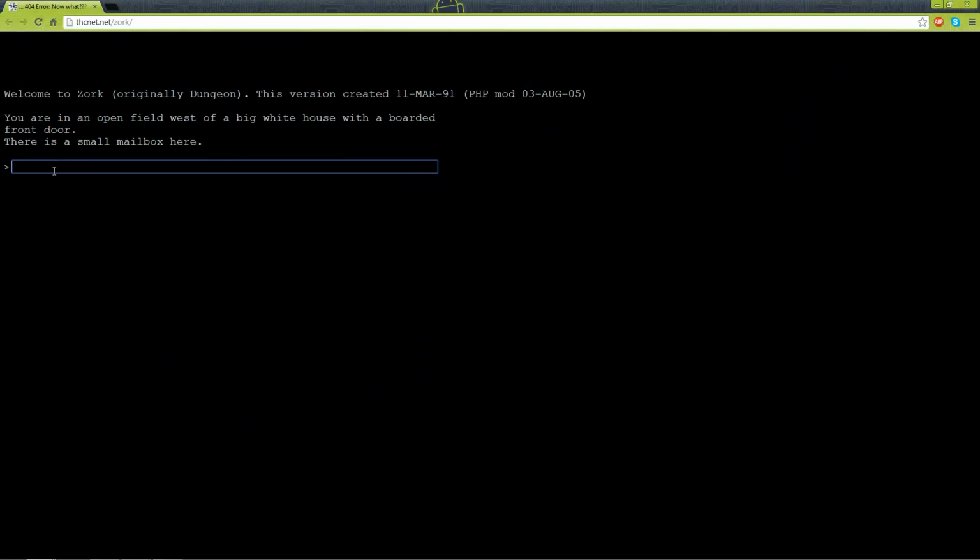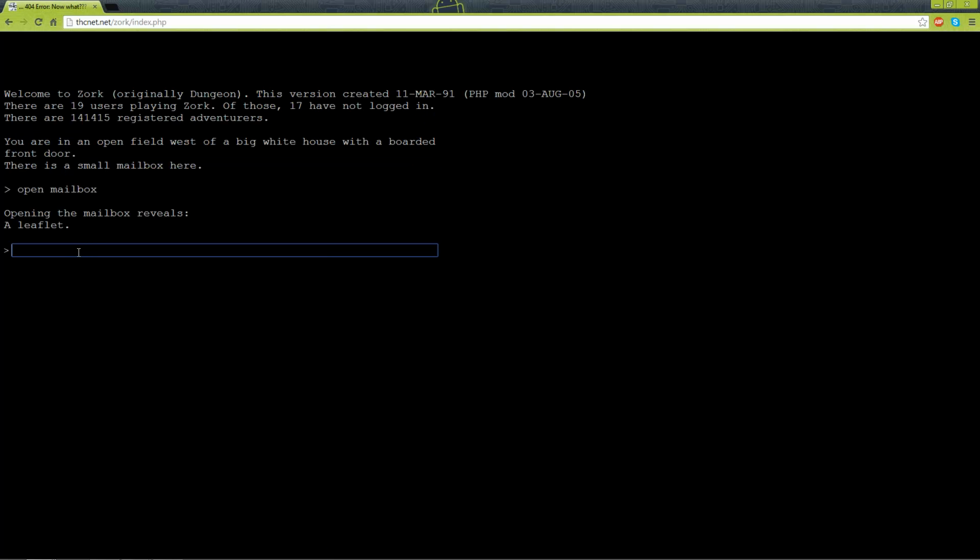There's a small mailbox here. Well, let's open mailbox. Opening the mailbox reveals a leaflet. Okay, well, let's read the leaflet.